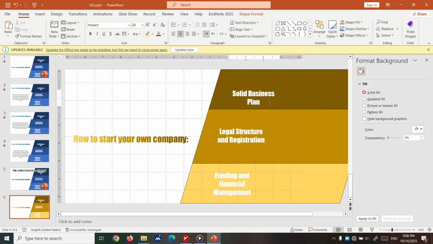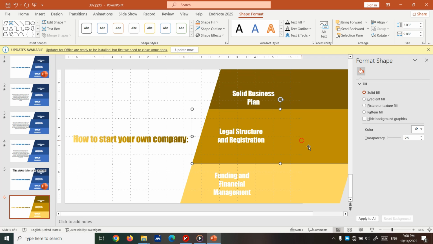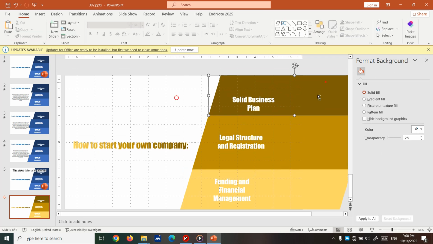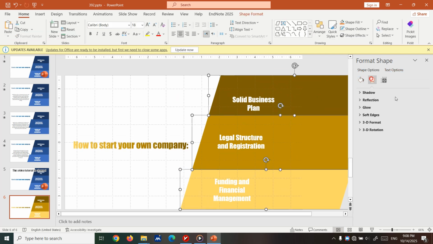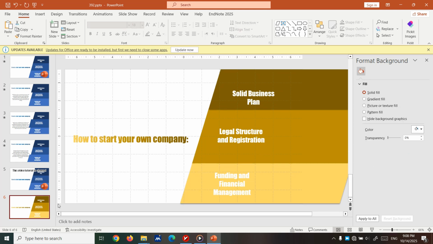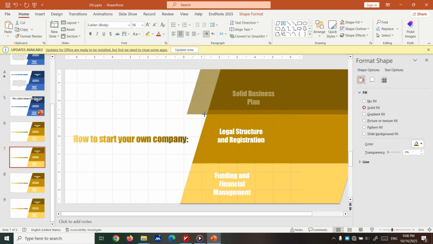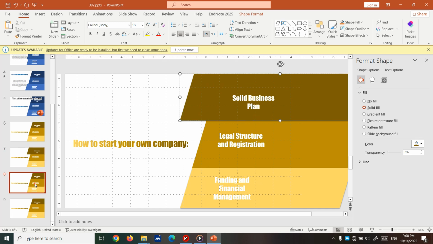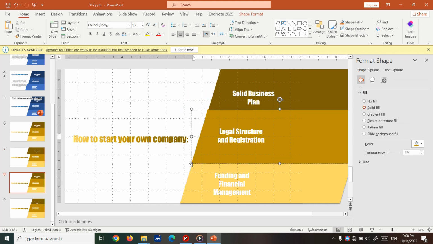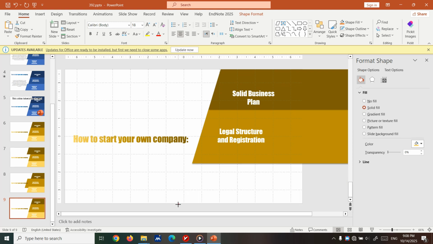Okay, then we need to select these 3 shapes. Don't forget to always set the shape outline to none, and after that it's good to give this shape some shadows if you like. It's optional, but I'm going to give them. Okay, then copy this slide 1, 2, 3 times, increase the size of it here and increase the size of it here, and in the last slide increase the size of it here.